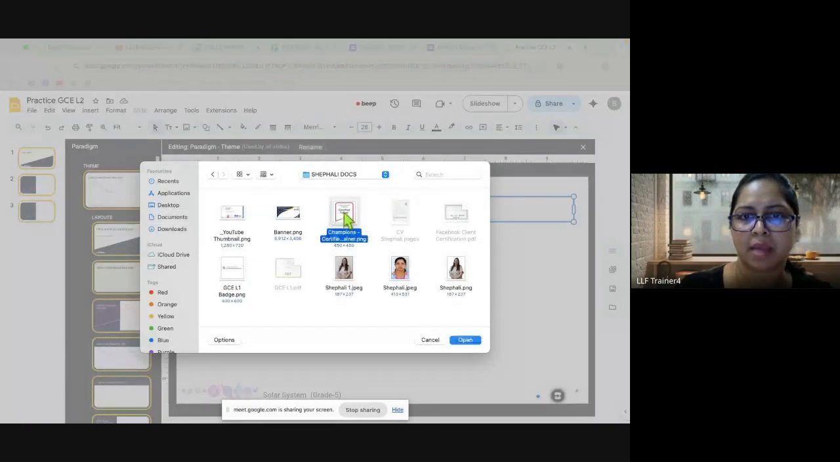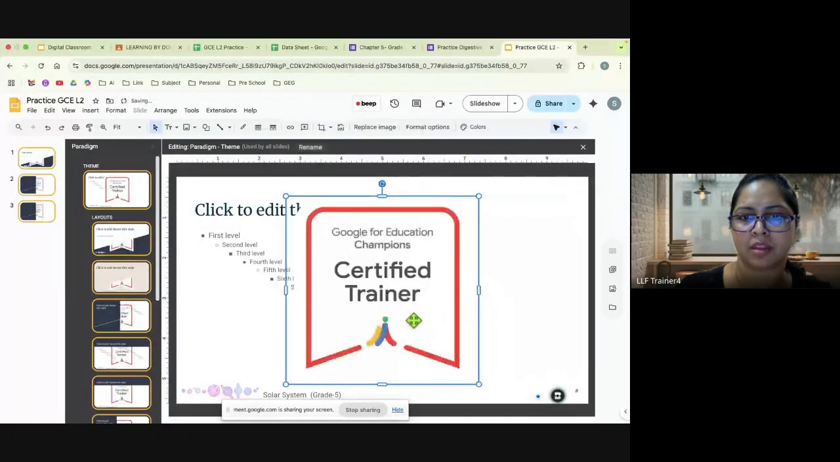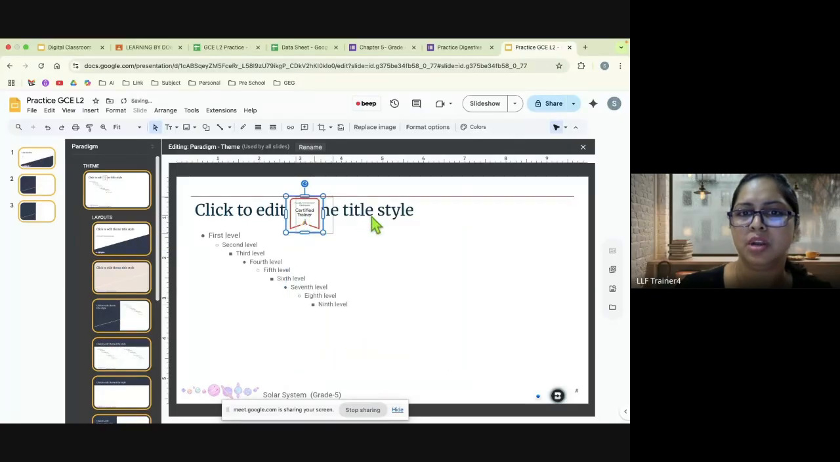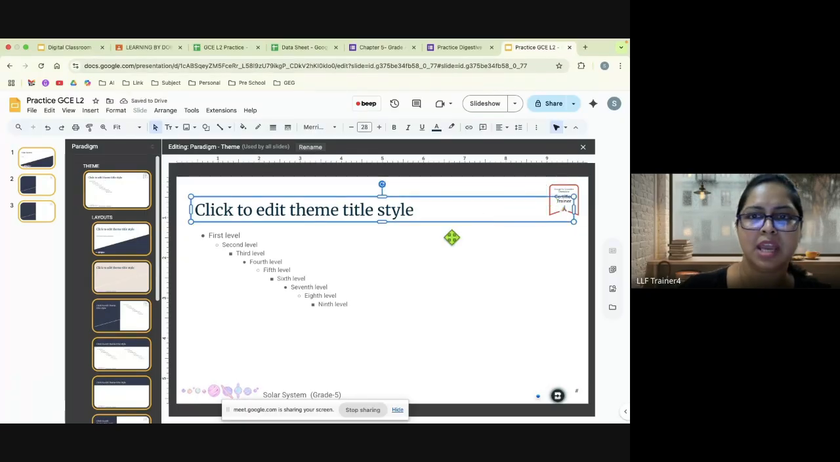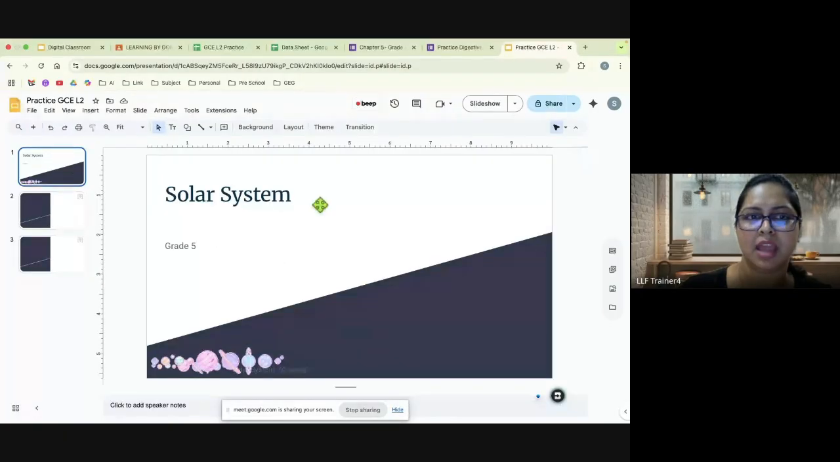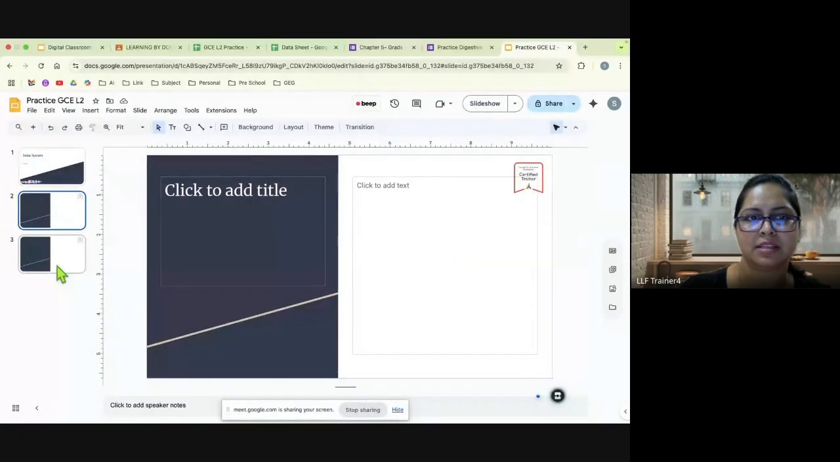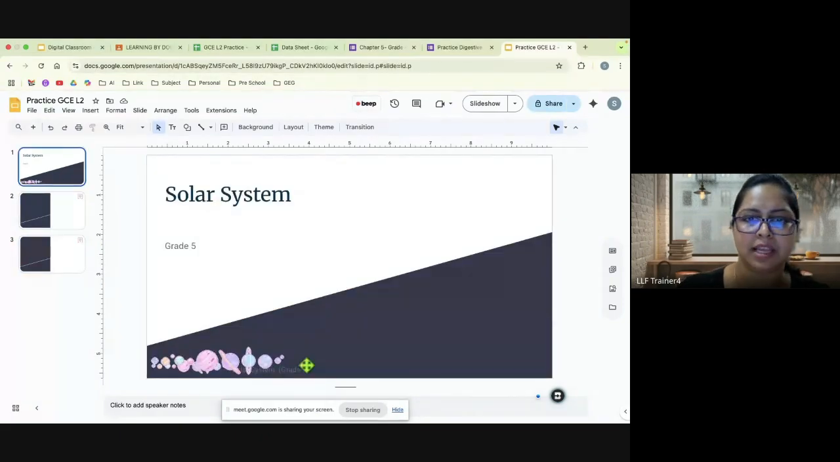See, I got my champions logo over here. I'll just put this over here. I'll reduce the size of it because I want this to appear in the corner. Whatever size you want, just adjust and place it in your slide. So this is done. Now I'll just close it and it will appear on all my slides. See, so I need to adjust that basically.